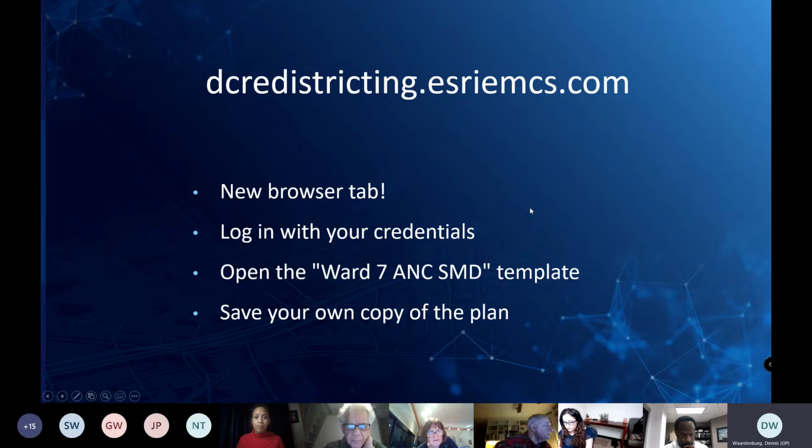When you make your own copy of it, make sure you give it a name that's clear that this is just the plan you did for training, especially if you're part of the Ward 7 task force. I don't want you to confuse this one with the real work you'll be doing. So, call it training plan or just for learning or something like that.